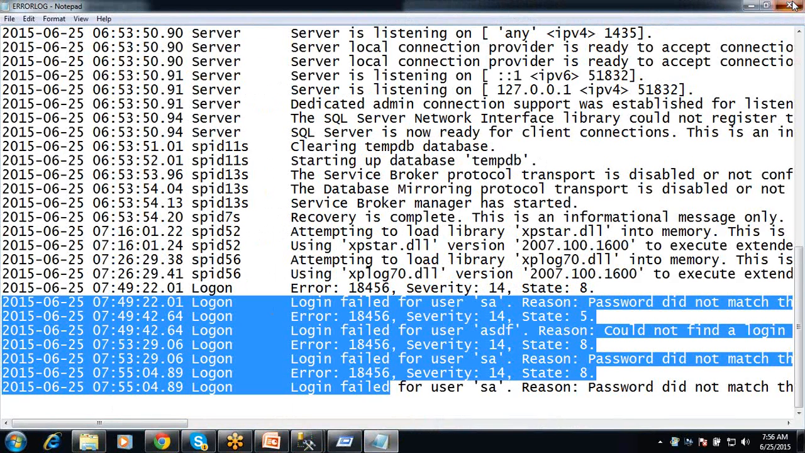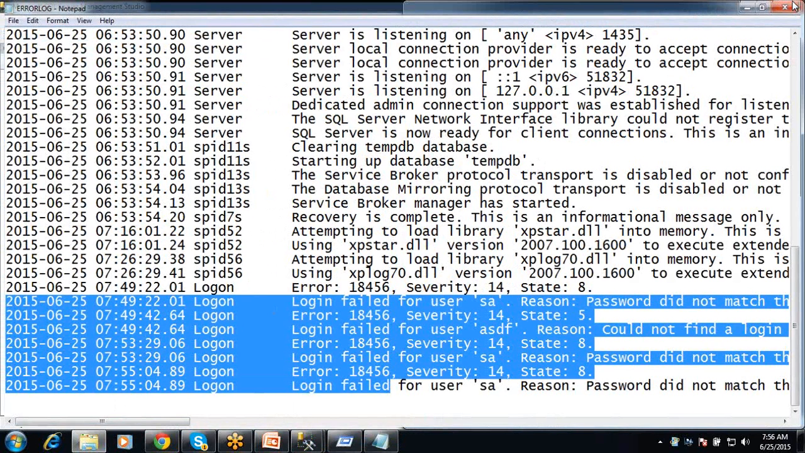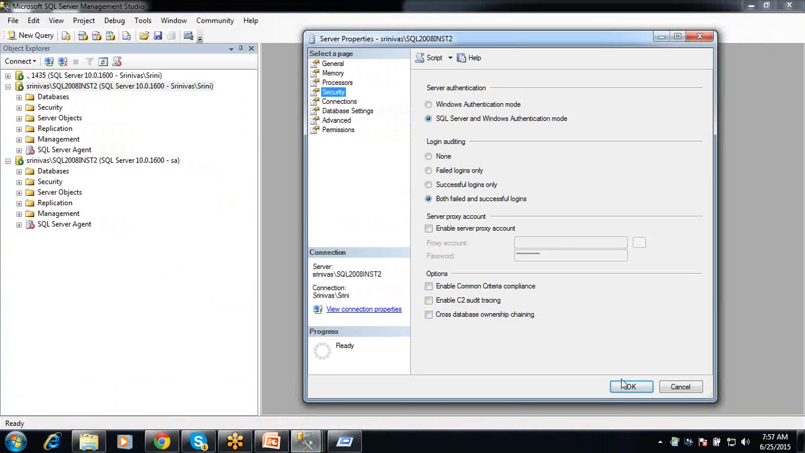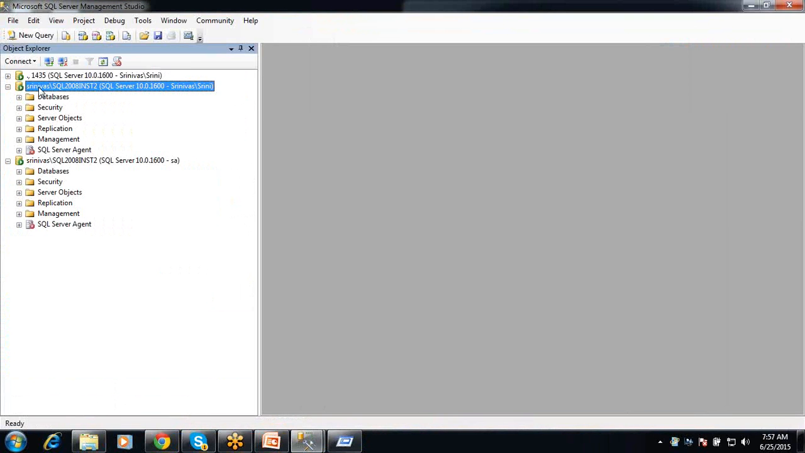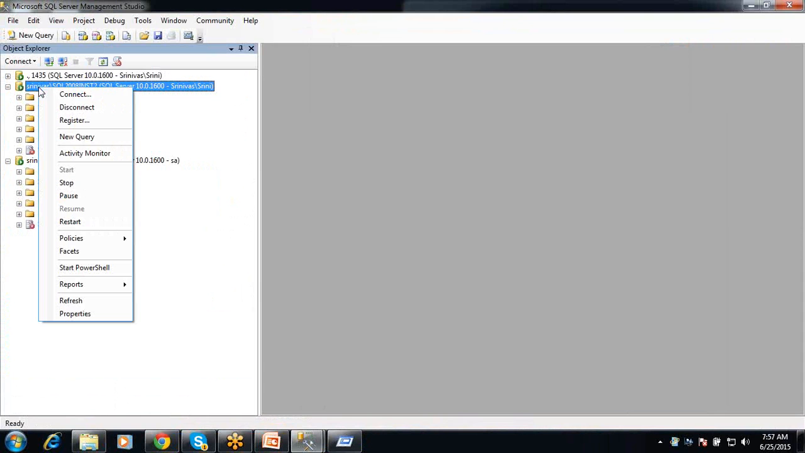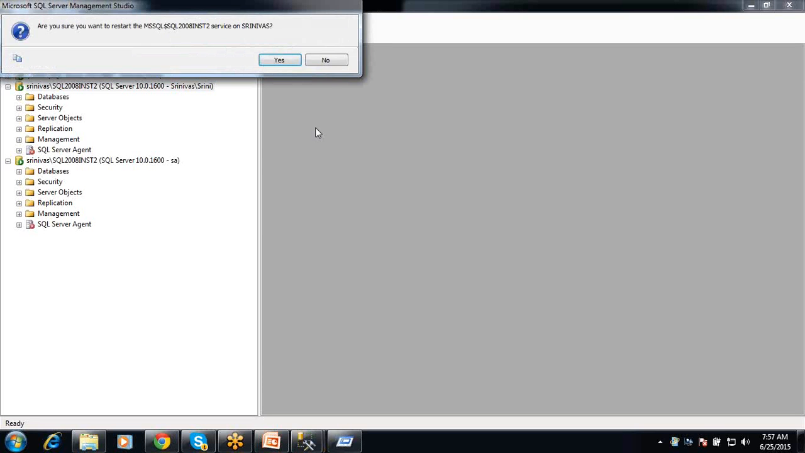What I will do, I will validate one more time and I will restart the SQL services. So it's currently set to both failed and successful logins. To restart it, I can do the same from Configuration Manager, or from here I can stop, start and restart. I click on restart. Are you sure you want to restart the SQL Server instance? Yes.